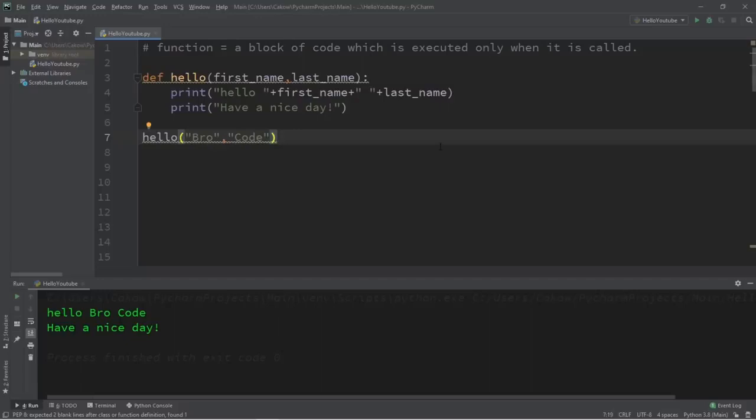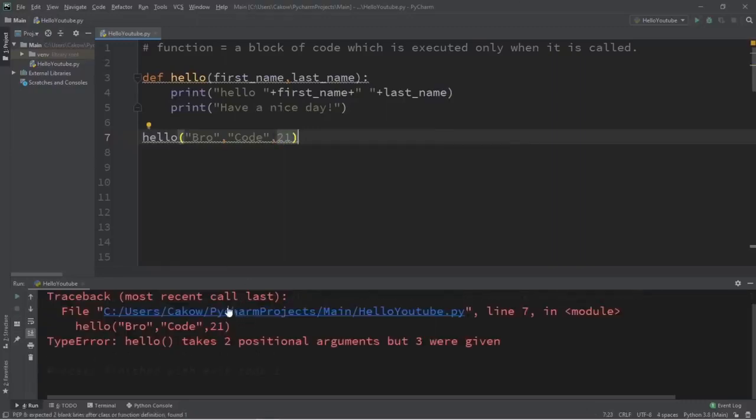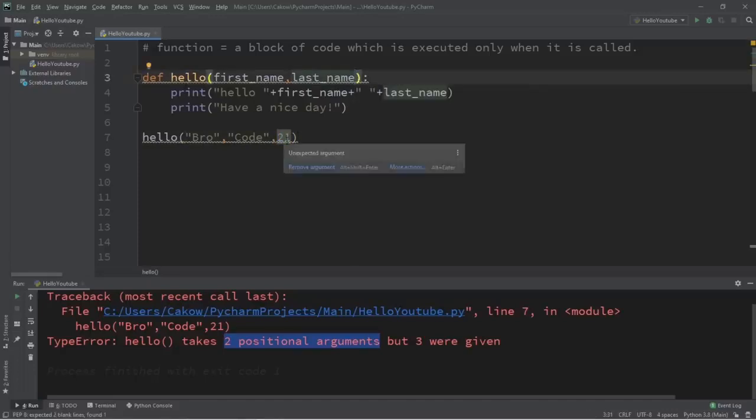With arguments, you can mix and match the data types that you're sending as arguments. So currently we're sending 2 string values as arguments. This time, let's send an integer value. Let's say we would like to send an age over to our hello function. So I'll just send maybe the value of 21. So currently this isn't going to work because the hello function takes 2 positional arguments, but 3 were given. When we call this hello function, we're sending this argument over, but our function doesn't know what to do with this argument.